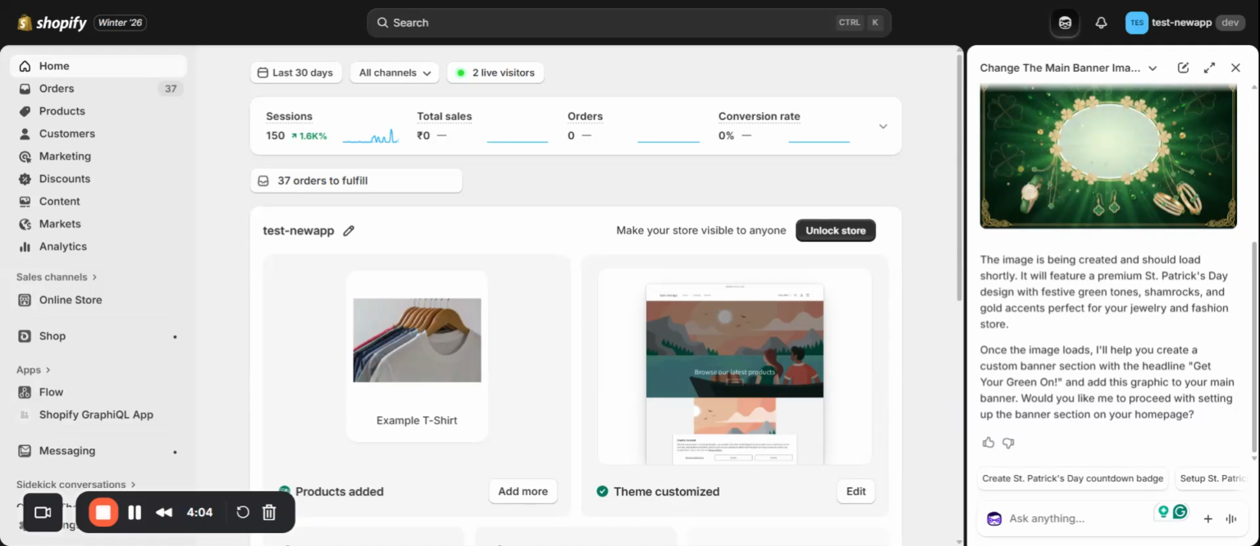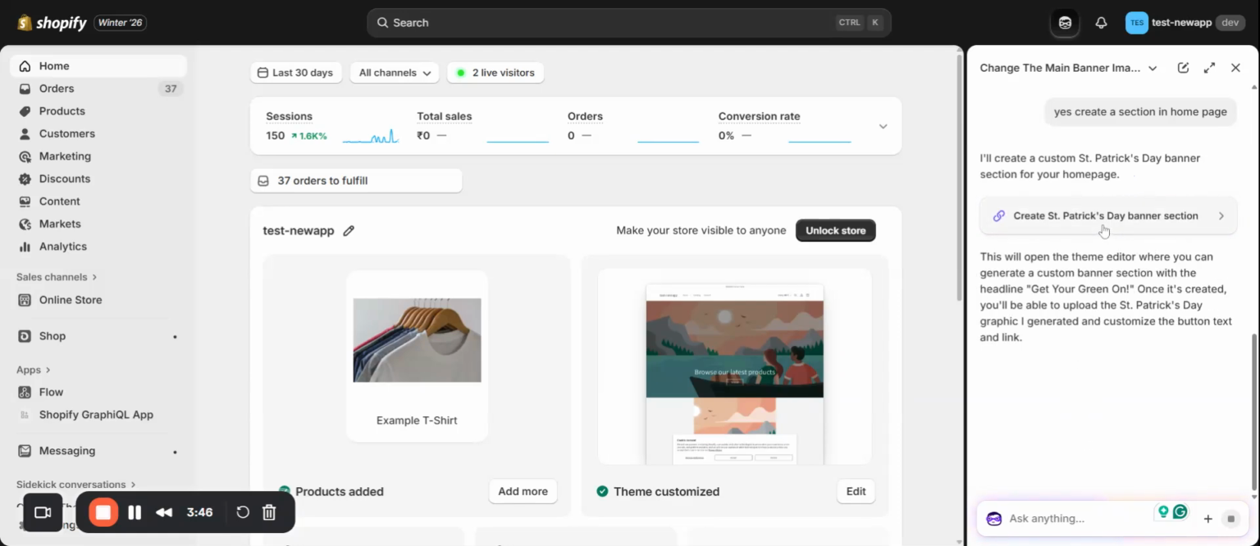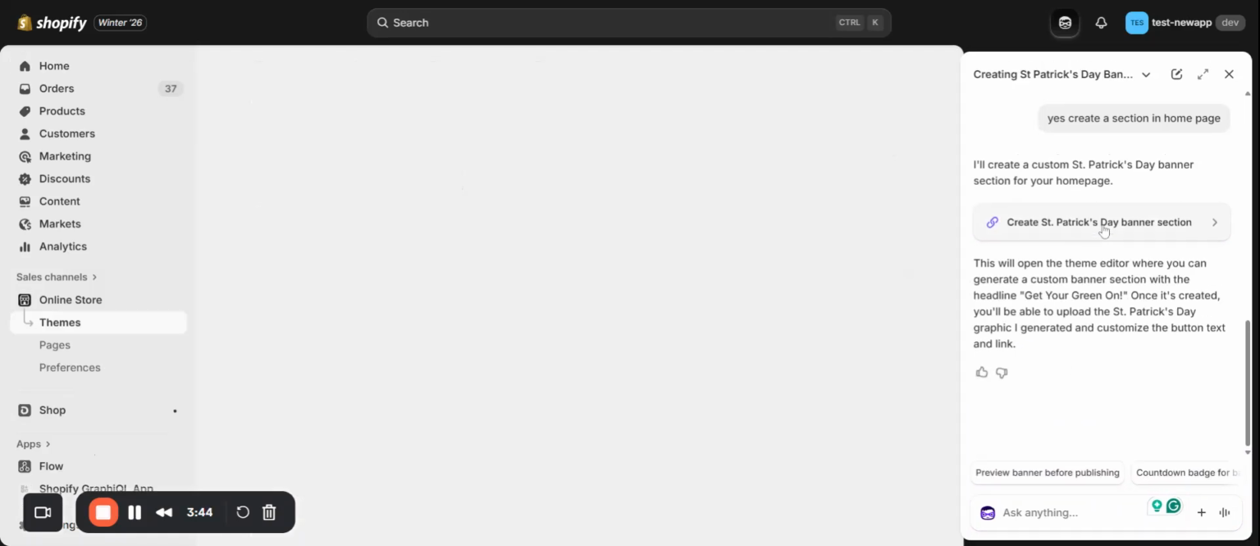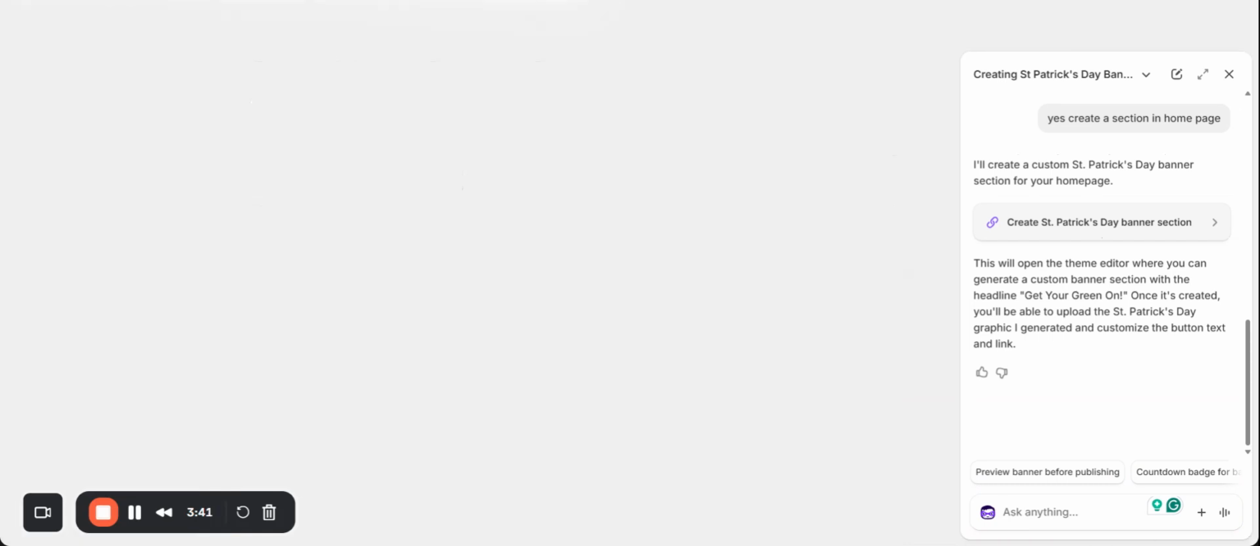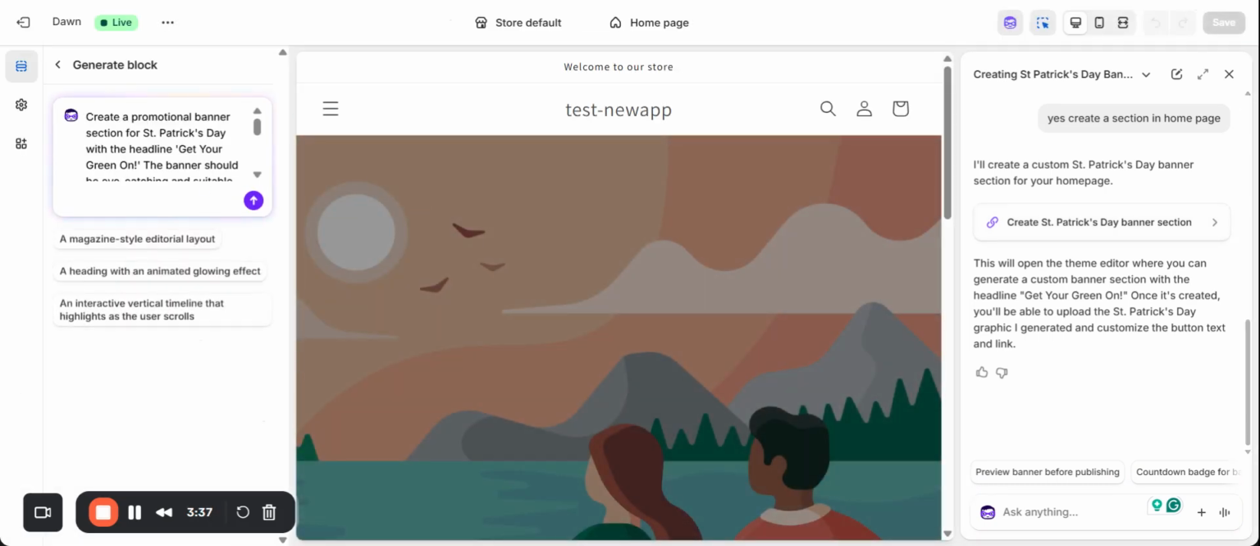Now SideKick is asking us to create a section in homepage. So yes, create a section in homepage. So now we are on customizer. Here is a SideKick generate block and the prompt is already here. We just have to click send.